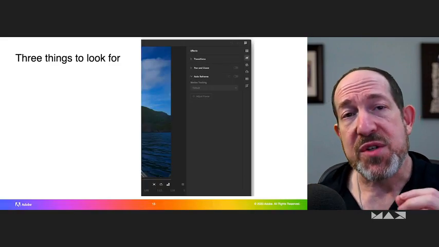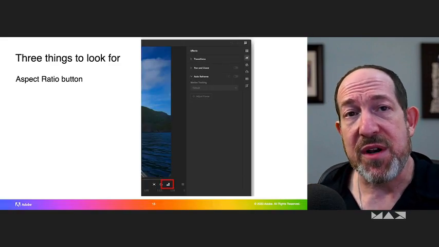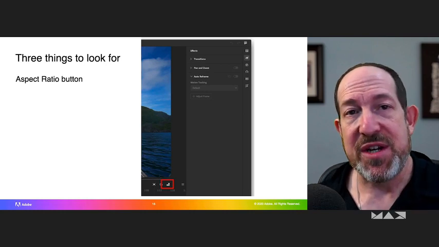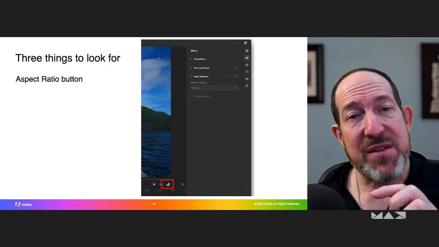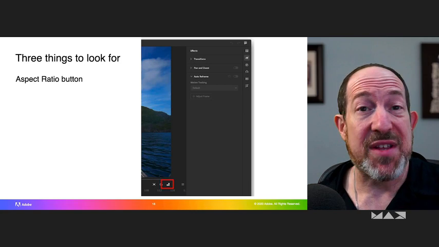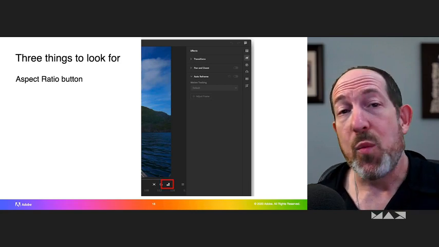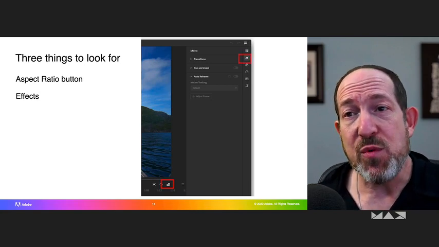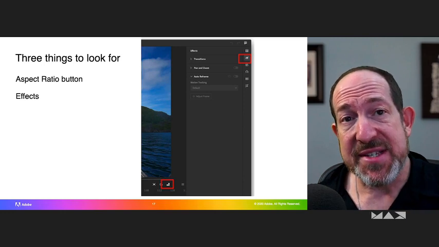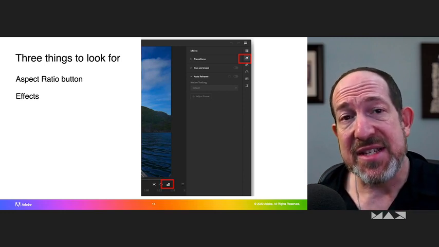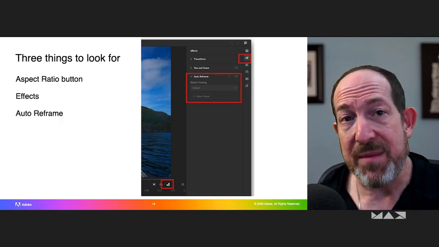We're going to look out for a switch in Rush in the corner. That's for the aspect ratio. Now that little switch will let us change to, like, say, square. We're going to look for the switch for the actual effects, and in the effects is the switch for Auto Reframe. Let's go ahead and let's actually demo this.